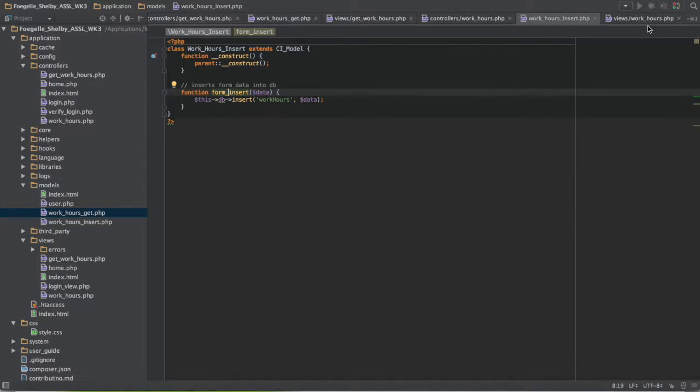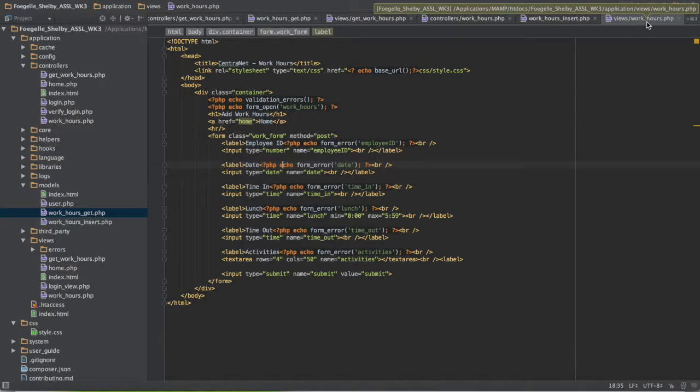And then if we go over here, we have our work hours page, and it's just another basic page with a form. It gets different information, employee ID, date, time, and etc. And they input the information, and as long as everything passes the validation and they hit submit, it adds it to the database. And that's all there is to that.